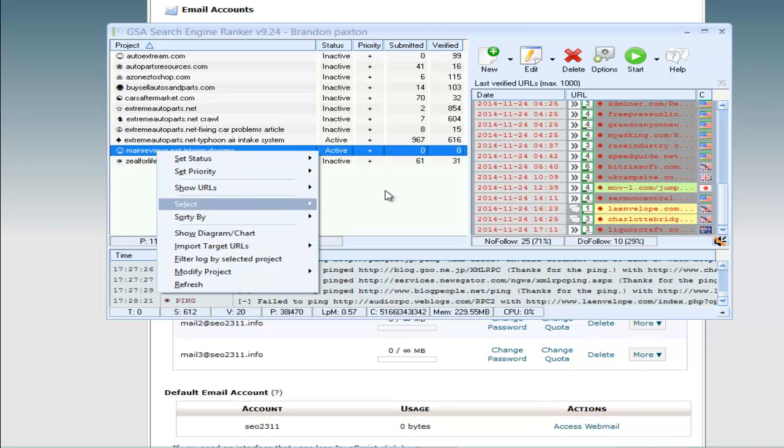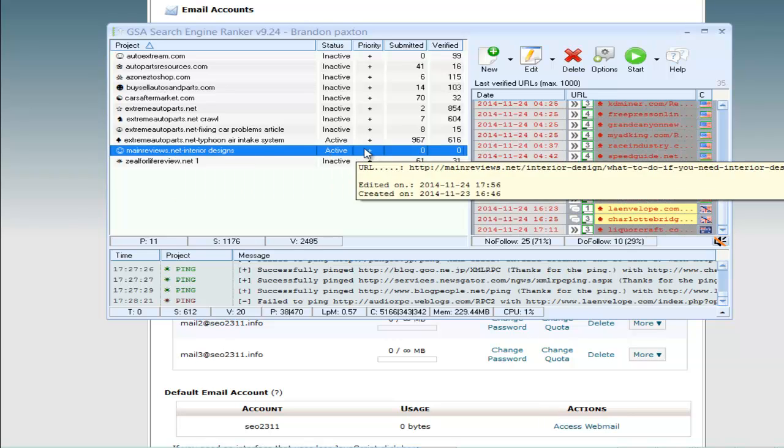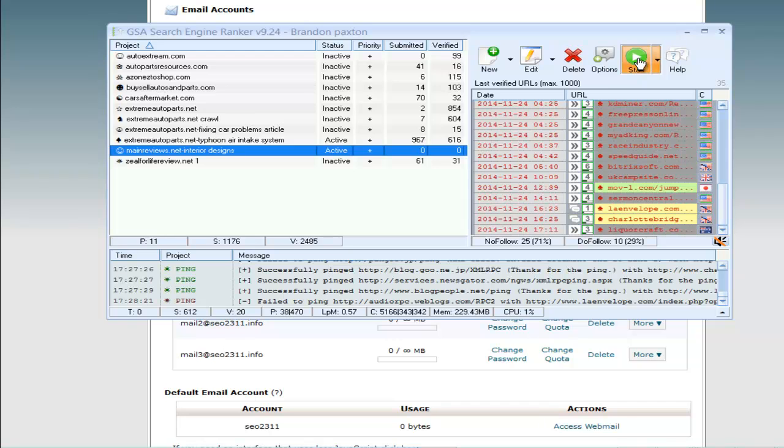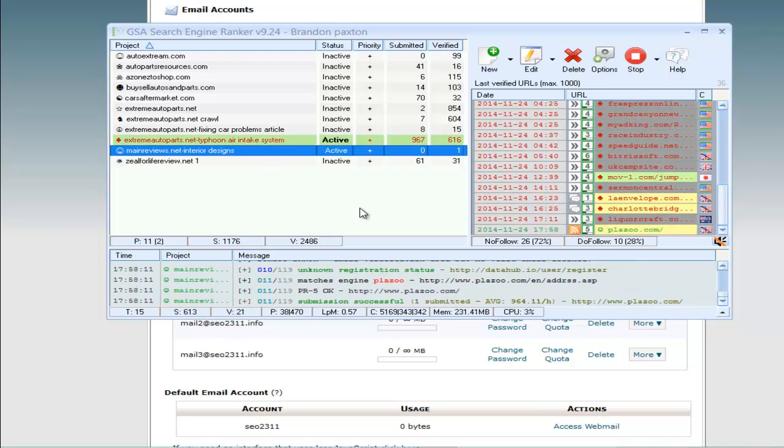Right now we're going to make this active, which we already did, and then all we have to do is click start. The software will start up and everything will be done and taken care of for you. Now you can minimize this campaign or create another campaign or project.